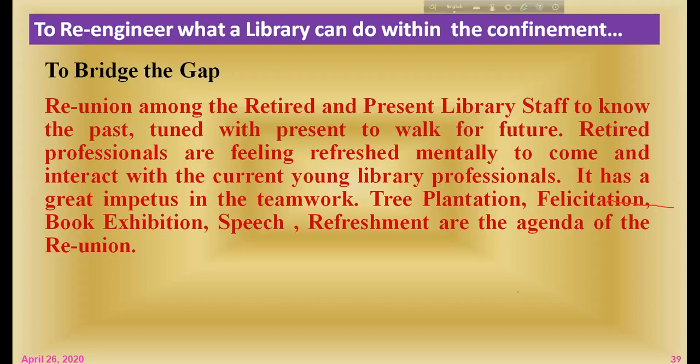Because after retirement, many of the library colleagues are sitting confined at home, and they depend on medicine. But if on one day of the year they come before us and share what the history of the library was, how it looked, and how they made it, this bridges the gap between past and present, and this will help us customize our future works of the library.